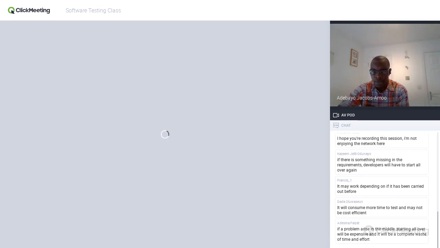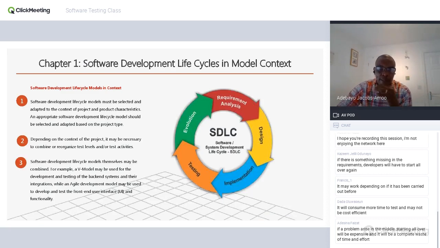Okay, now moving on, still in the same chapter. If you look at the context, for every project in every industry, you need to understand the context of what you're doing, and your model should be adapted to what you're trying to do. I'll give you an example.